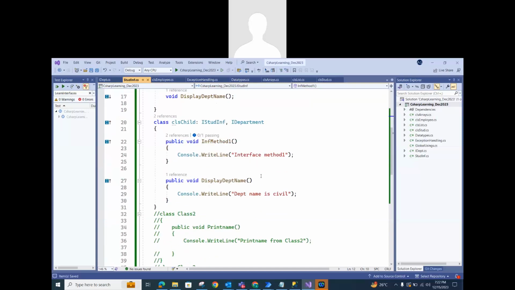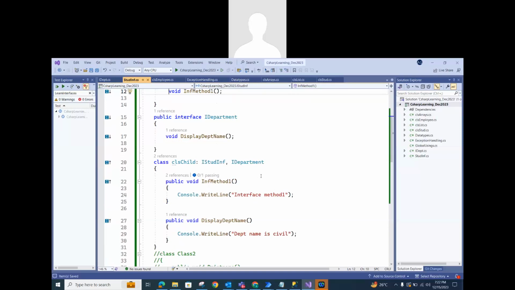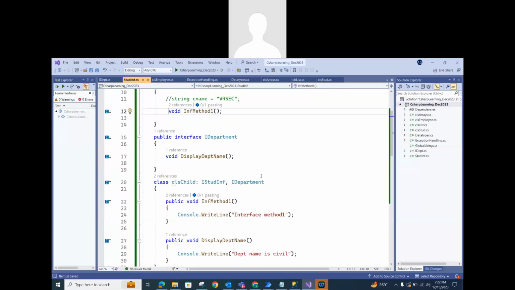Clear now? Mahesh and Anju, any questions about interfaces? This is very, very important. In interviews also they will ask.